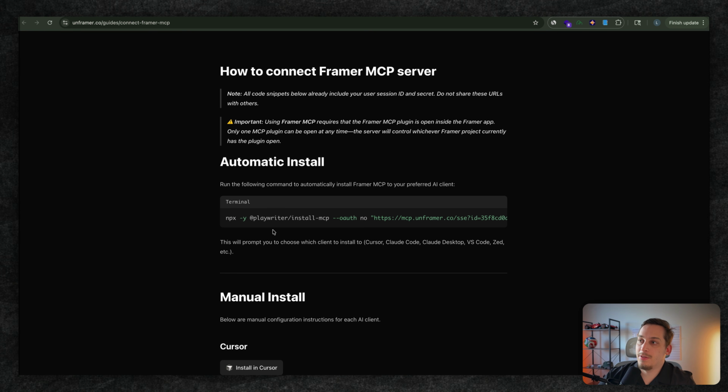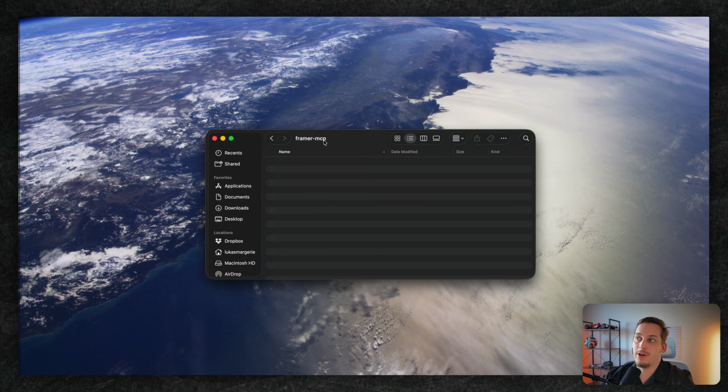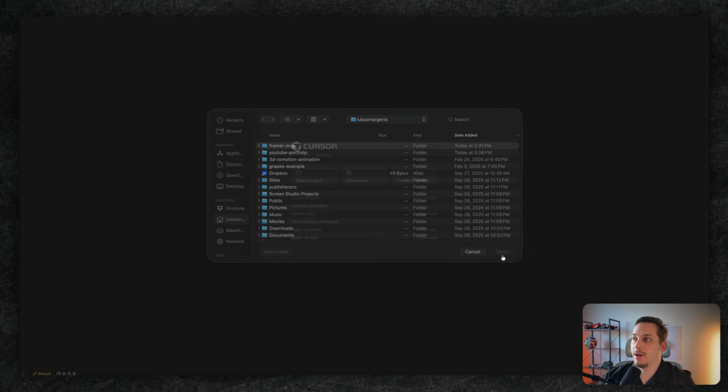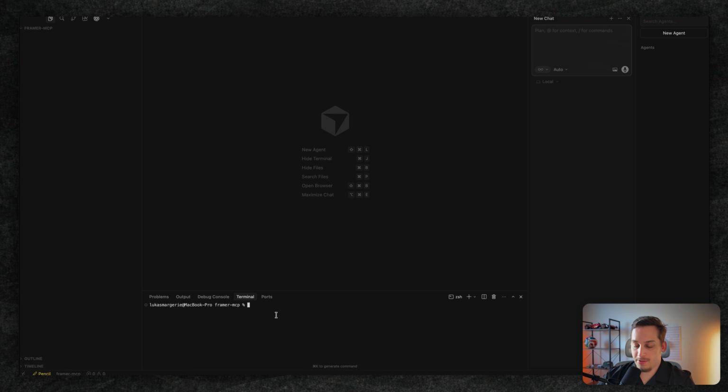And so the first thing that we're going to do is copy this, and I'm going to create a new folder called Framer MCP, just going to keep it empty. And we want to open the project in Cursor. So I'm going to click on open project and we're going to click on Framer MCP. And this is where you want to paste in that command.